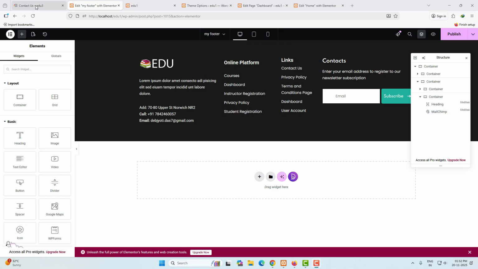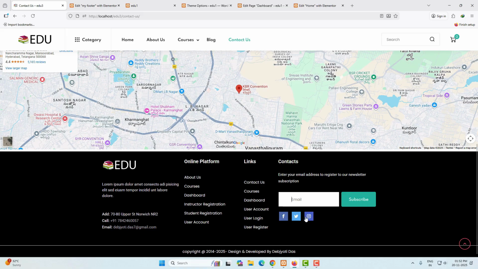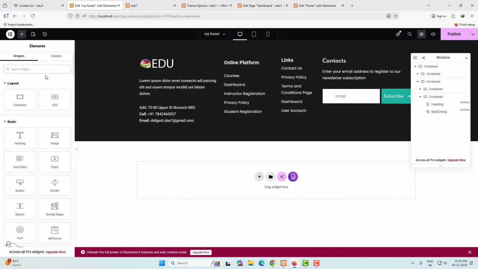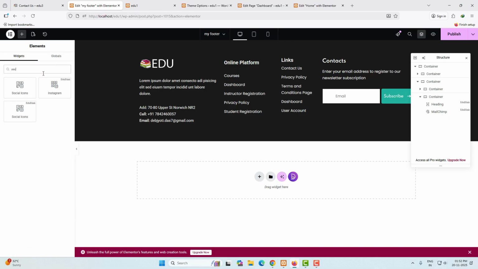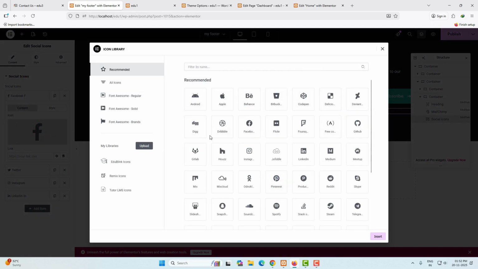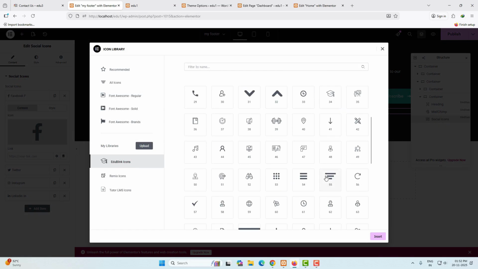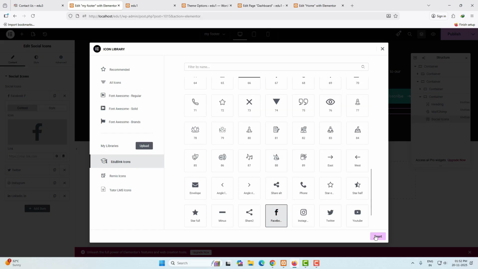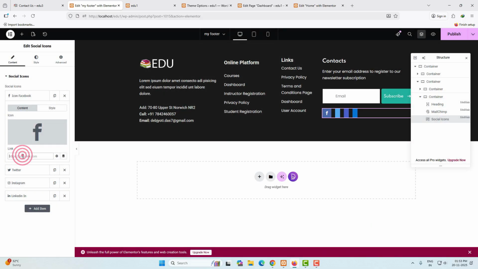So after that, I need this social icon also. So come back here, search for the social. So here you can see the EduBlink social link or social icon. Just drag and drop it downside like that. Next, for the Facebook, click in this. Click in the EduBlink icon. Scroll down, choose the Facebook icon, click in the insert, and here you have to enter the Facebook link.